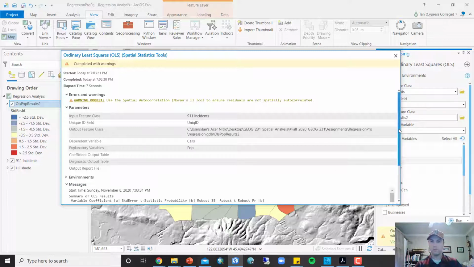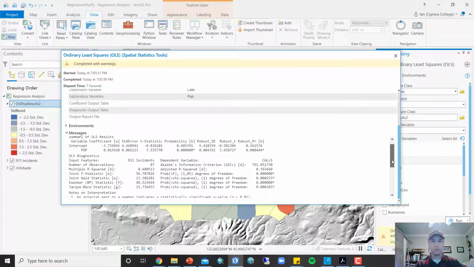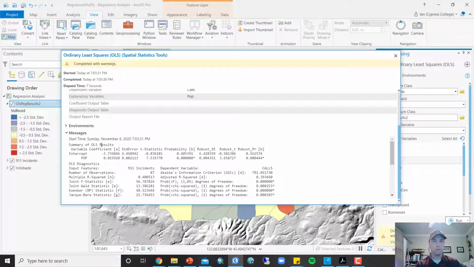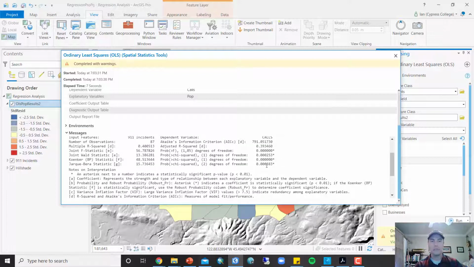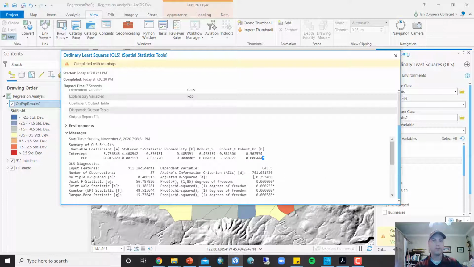Scroll down. And this is the important information, okay? So we see the intercept, we see the population, coefficient, standard error, probability, robust PR. So this tells you if you see an asterisk on any of these values, that means they are statistically significant. Okay, so watch out for asterisks, and also watch out for the absence of an asterisk, because that tells you that your data points are not statistically significant.